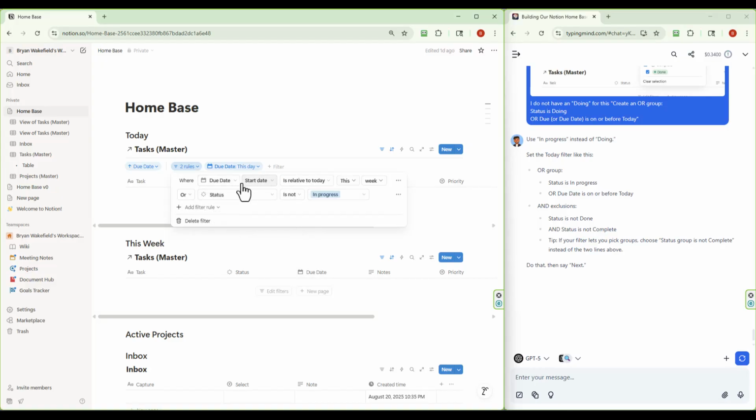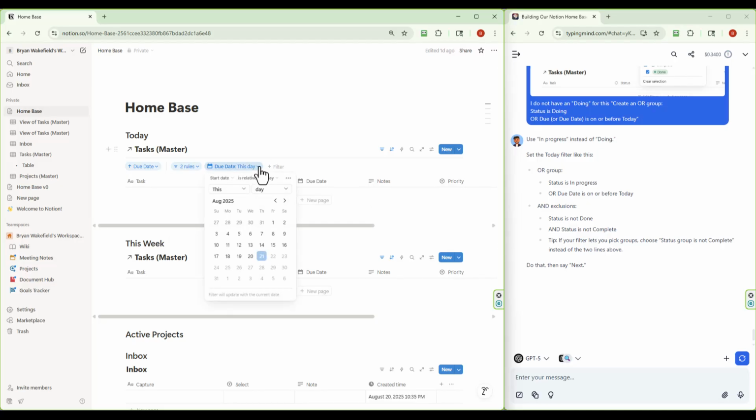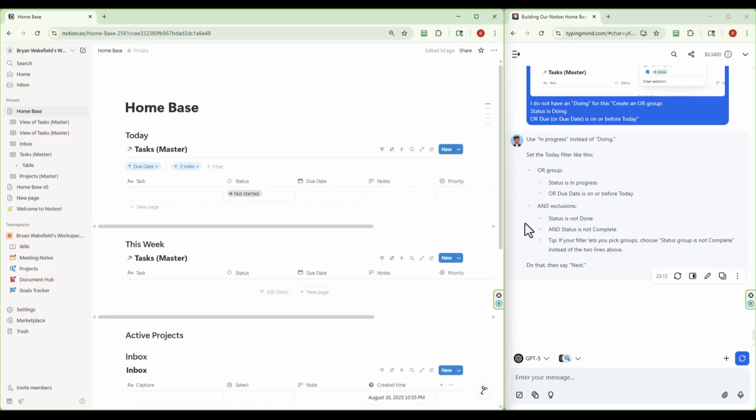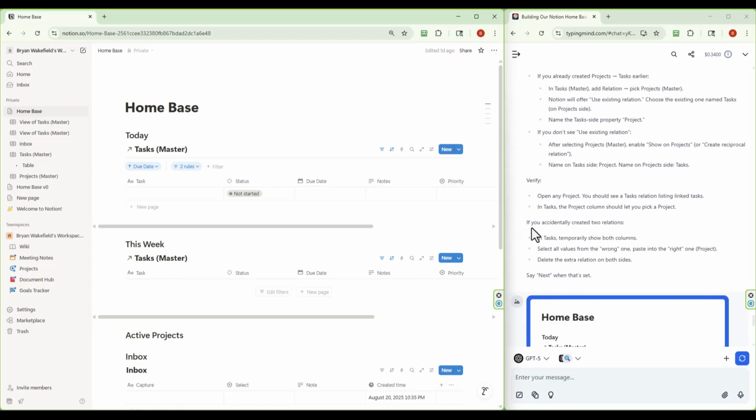Due date is on or before today. Okay, so now we have our two rules. Okay, and we can take this one away. We can just delete this. Delete that filter. Okay, so I think we're good there.